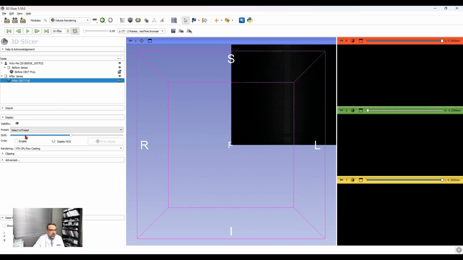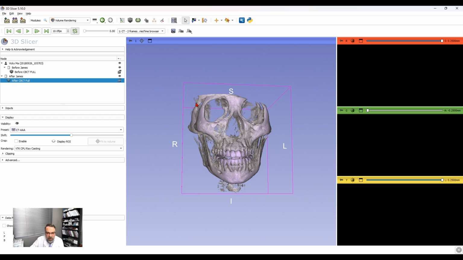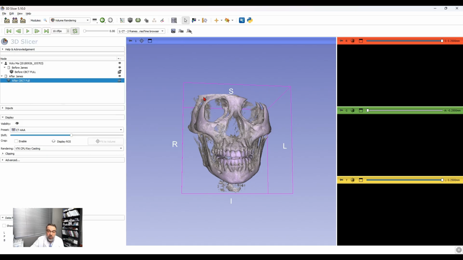Now select, and here we are. So you see now I have my before, I have my after, but again, you don't see them aligned very well. Today I will share with you how to use the BRAINS registration module. We will use this module, the general registration, the BRAINS. If the structures are apart, they're not close enough, that module will fail and it will not generate the needed numbers to do the transform.